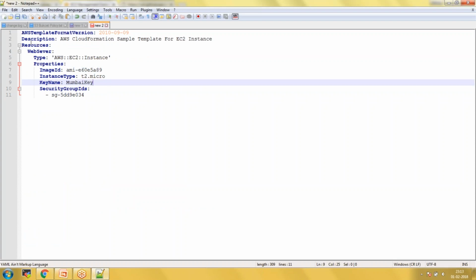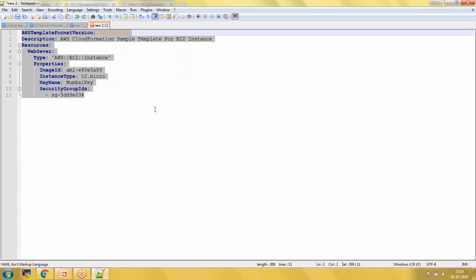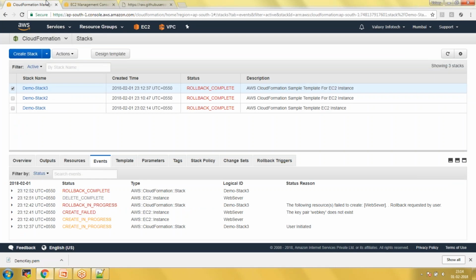Okay, now if you again check your CloudFormation template, AWS template format version we have given, description we have given, these two are optional, but under resources we are creating a web server, and the web server type is AWS EC2 resource, and we are creating an instance, and in the properties we have given AMI ID, instance type, key pair name, and security group ID. You can still give the volume details as well, but we are trying to create the simplest CloudFormation template.